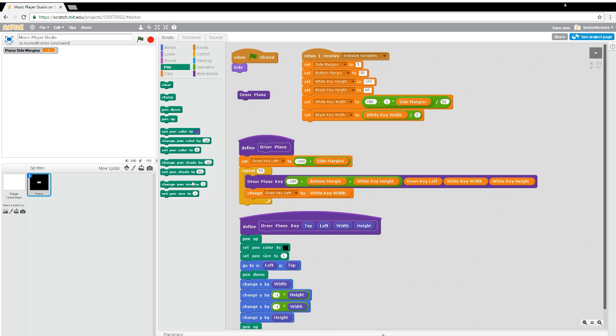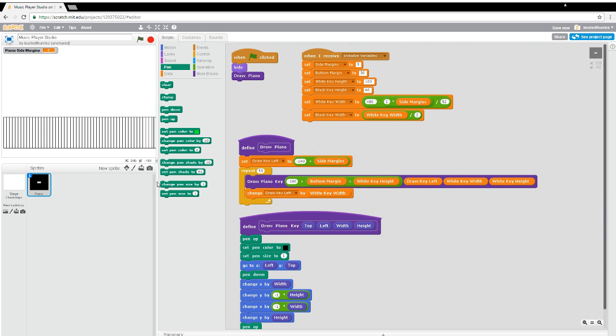Let's try our piano again. Go ahead and hit play. Oh, got it. Of course, we have to actually draw it. And there we go. It looks like it's scrunched up towards the end there. And I've got to figure out what's going on there.